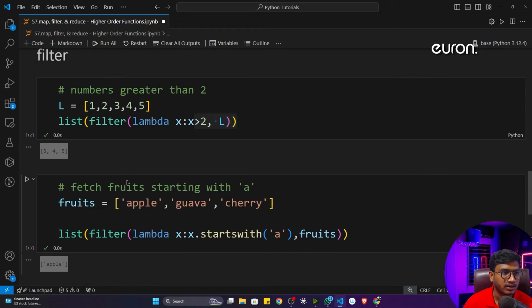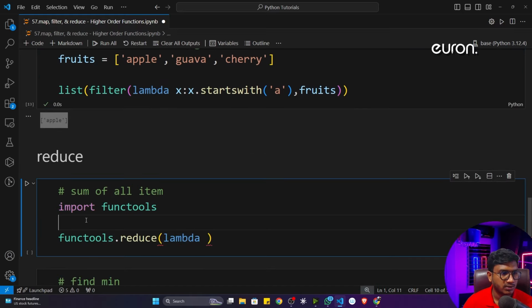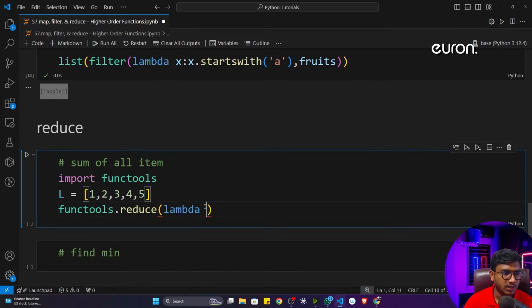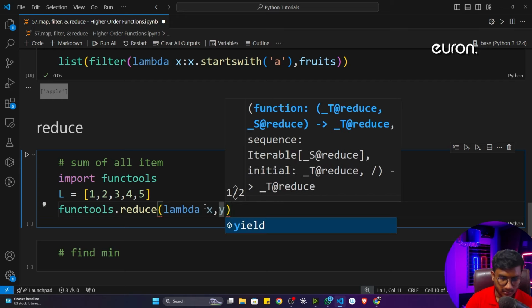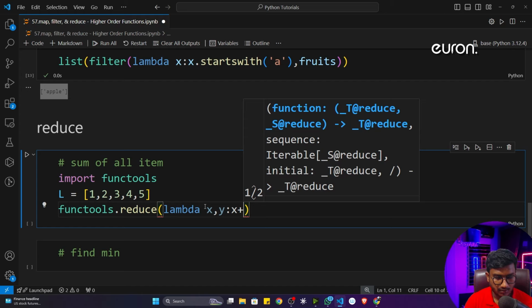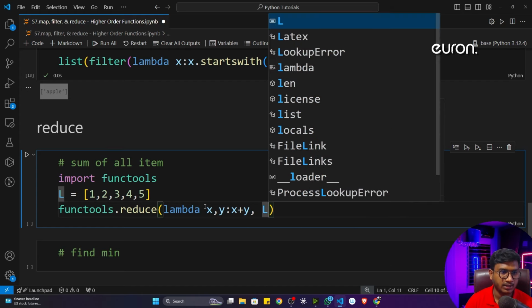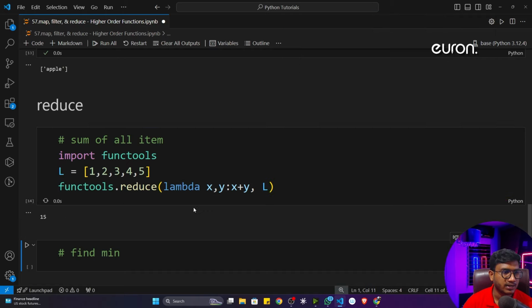Let's say you have some elements. Let's say this is your list, and you want to sum all the elements here. So you can use this particular lambda expression, lambda x, sorry, x and y. I have to give x and y, and I just need to perform x plus y. I'll tell you what is happening here. First of all, let me write this, and I'll pass this particular list.